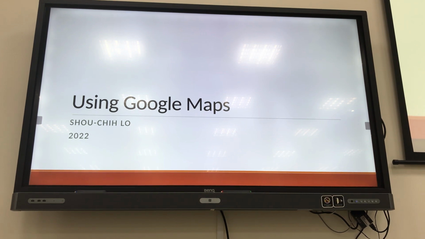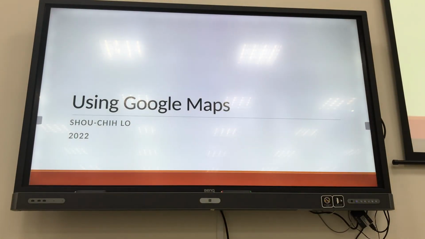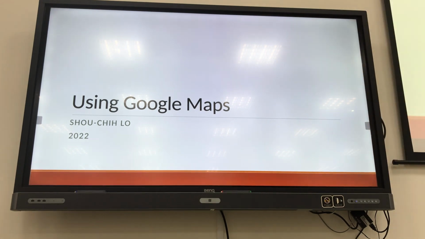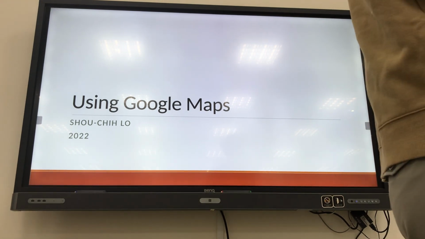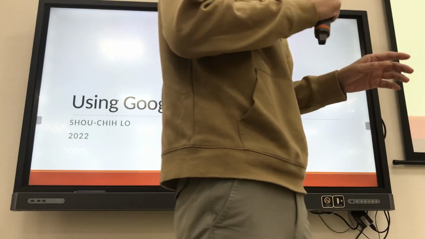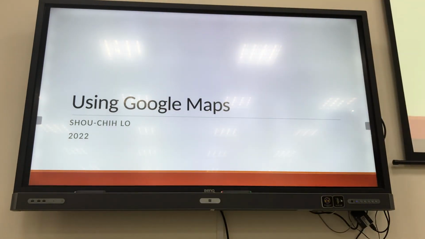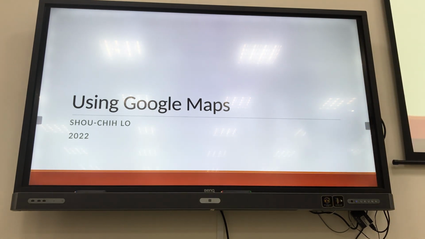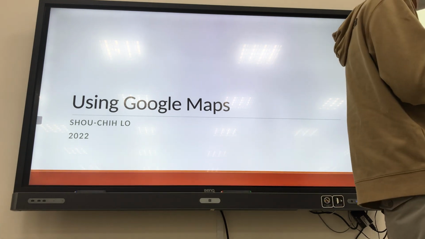好，那时间差不多，我们开始今天的课程。今天我们讲两个部分，一个是 Google Map，一个是 Firebase。Okay? So in our today lesson, I will talk about the two topics. One is how to use Google Map, and the second one is how to use Firebase. Okay. So let's talk about how to use Google Map.